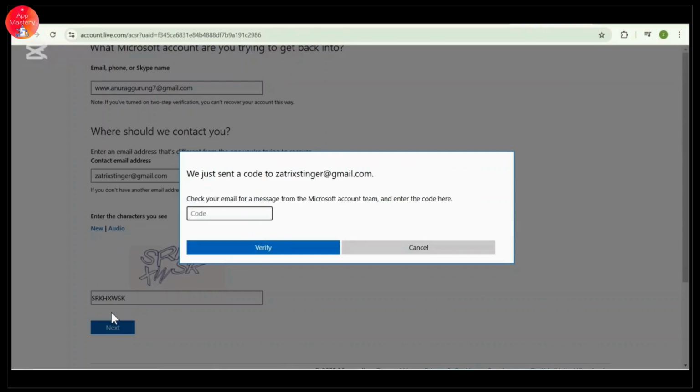And after that you need to check the recovery email you provided and look for an email from Microsoft containing a verification code. From there you simply have to copy that code from that email and paste it into the verification box on the Microsoft page. And once you're done with it, simply click on verify.